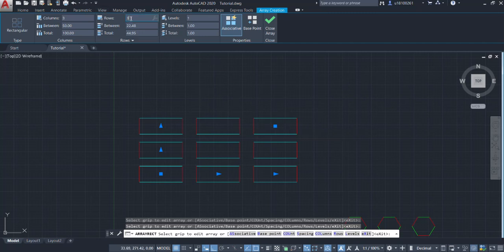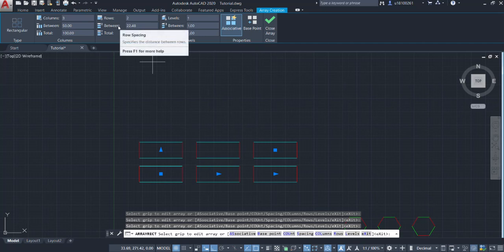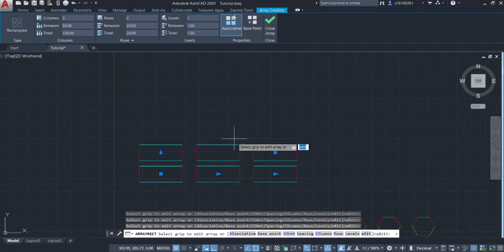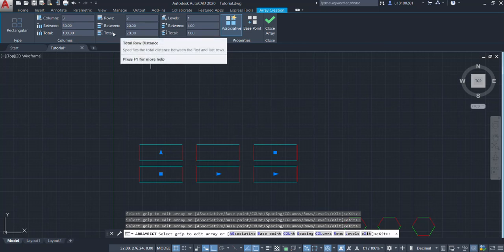So now let's go to the number of rows. You can play with that as well. Let's say I'm going to change it to 2 rows. Press enter, and below it we have the distance, or spacing, between the rows. You can play with that as well. Let's say I'm going to make it 20. Press enter. If you notice that the object hasn't moved yet after you press enter, just move your cursor a bit, then the drawing will move down. And below that is the total distance between the rows.